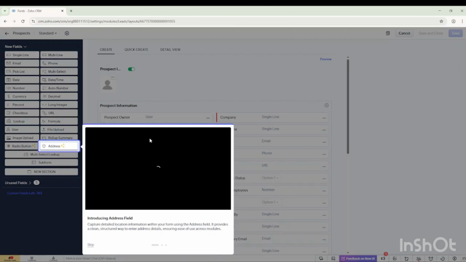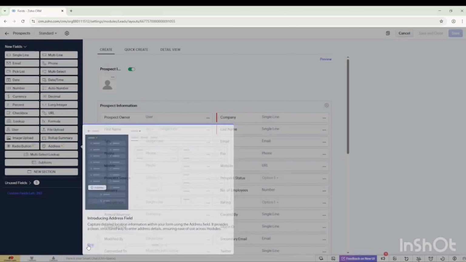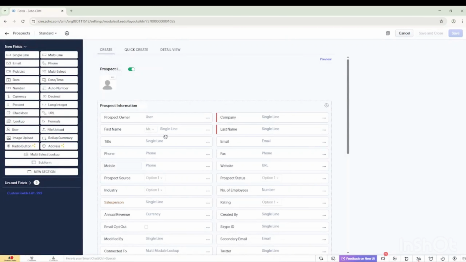We also click on this now. Let me just go ahead and skip this. So the system will take us to the user interface. This is where we're inputting some information while trying to add a record in the system. So from here, I can choose that there are some certain fields.